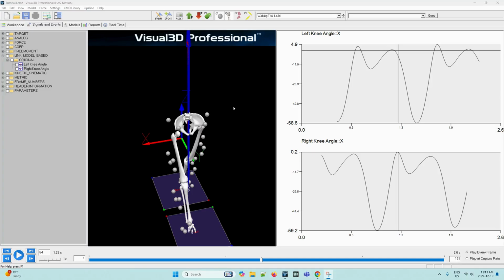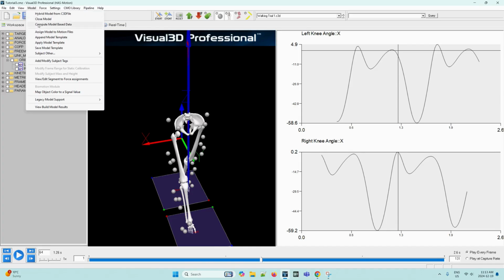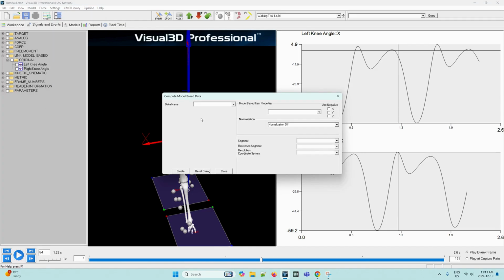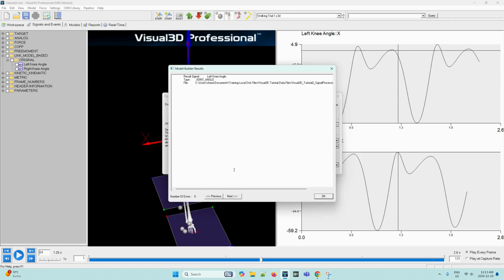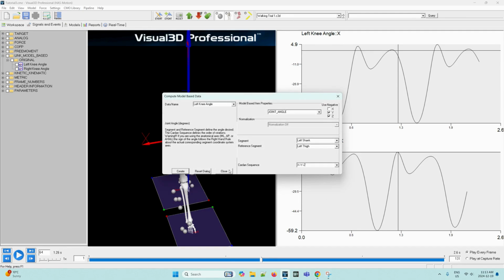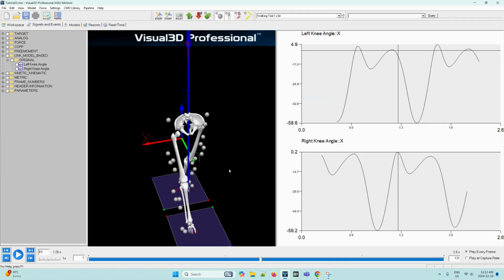If we open the Compute Model-Based dialog box again from the Model drop-down menu here, and then select the left knee angle that we have previously created, we can now negate the y and z signals by selecting the checkbox next to them. After pressing Create and then OK, we can close this dialog. The resulting knee rotations about the z-axis, inward/outward, are positive in the same direction.